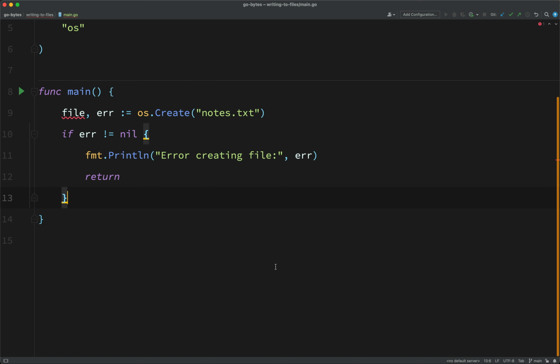Okay, so I've jumped ahead a little bit here because I've already done this once, but we're creating the file using the same method. So file, error, and then os.Create. File needs to be called notes.txt. Then the usual error handling. If error does not equal nil, we need to do something, and then we'll just stop execution of this program.